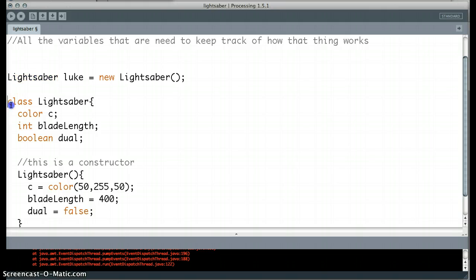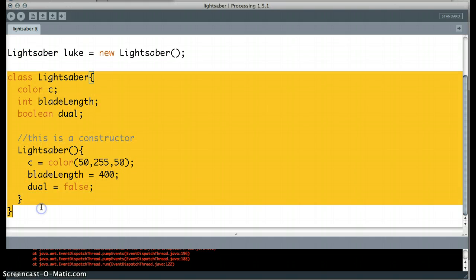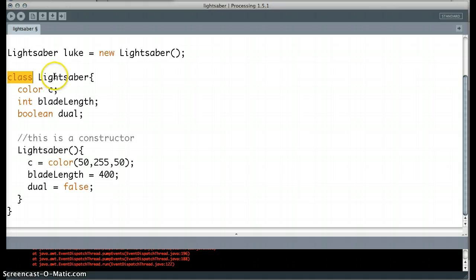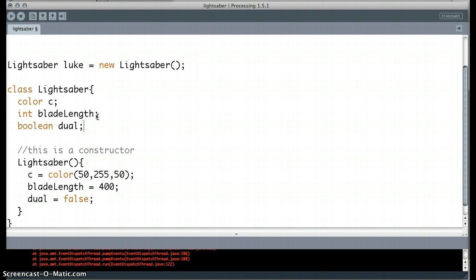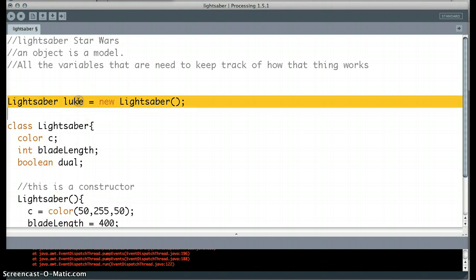And so our job as programmers is to create classes that model real life stuff. And we are working with class lightsaber here. And you can see here that we're going to use three things to keep track of what that lightsaber is. Its color, its length, and whether or not it has two blades, like Darth Maul's lightsaber from Star Wars 1. And you can see up here we actually created a new lightsaber.